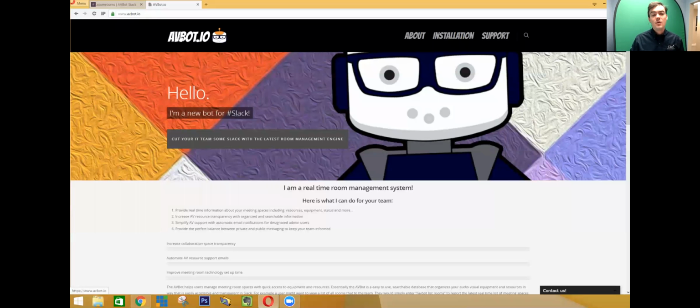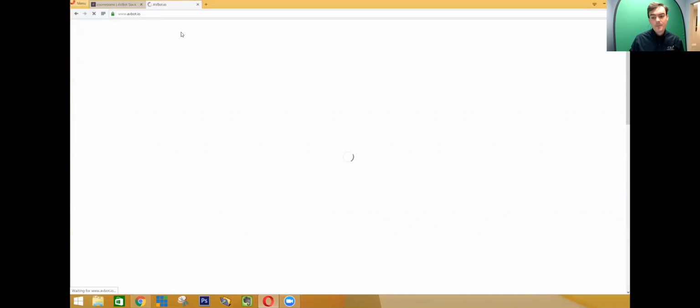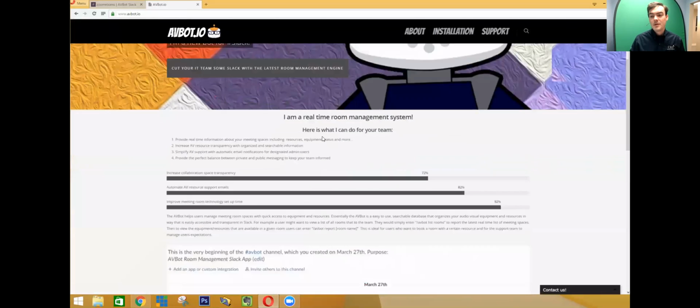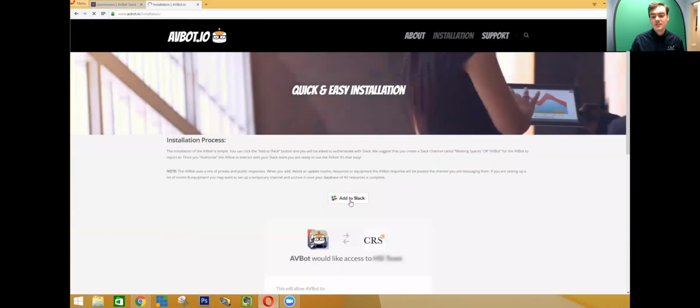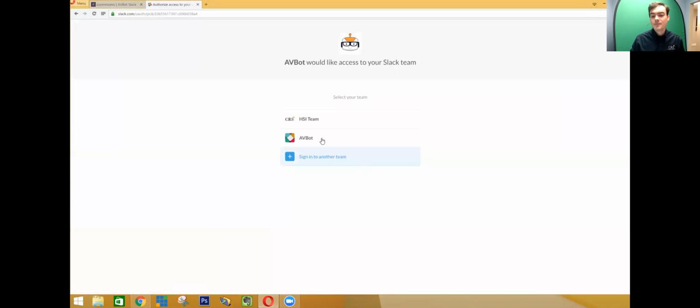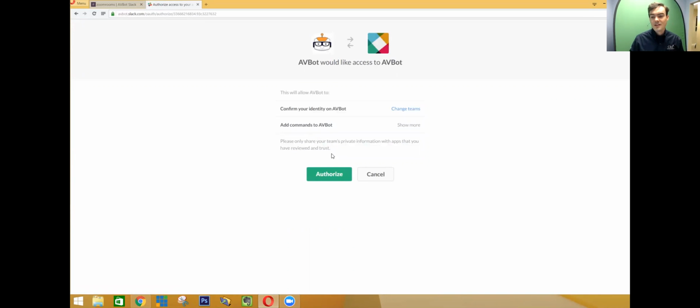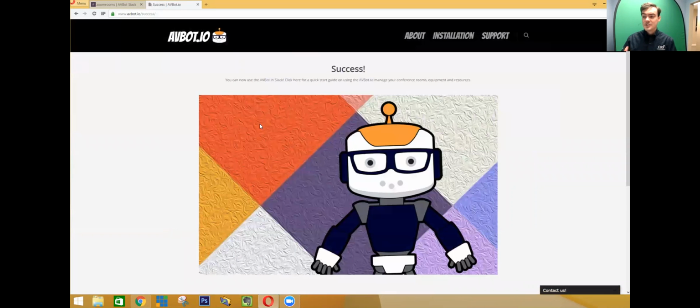So the very first thing you want to do is go to avbot.io. And you can read a little bit about it, and you want to go to installation. And it's a very simple installation. You would just very quickly add to Slack, and you can see here I have two Slack teams, so I'm going to choose my AVBot Slack team, and I'm going to authorize the use of the AVBot with my Slack channel. So that was successful.